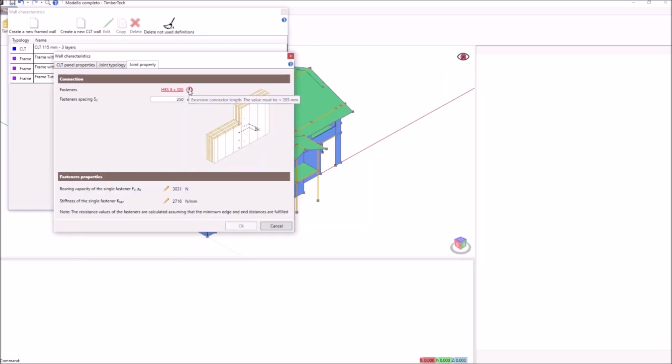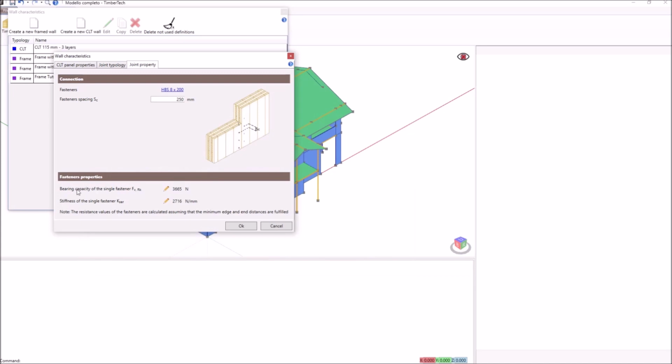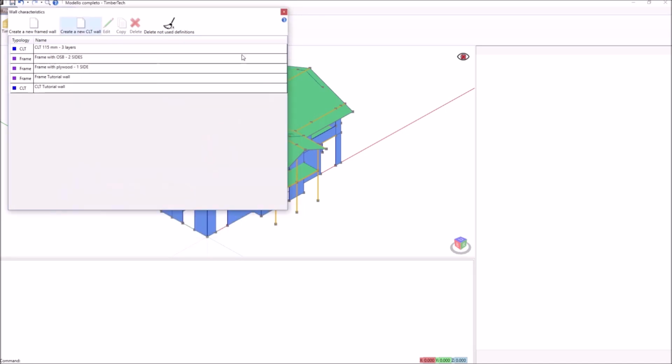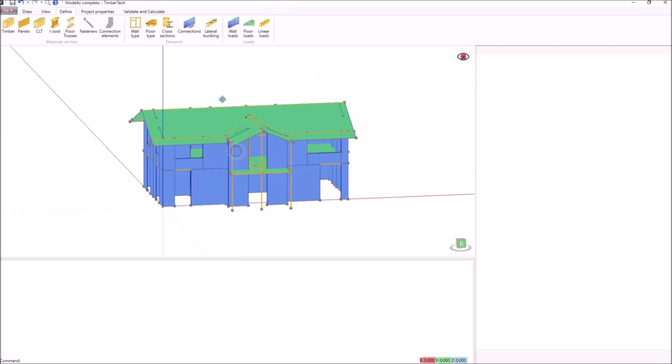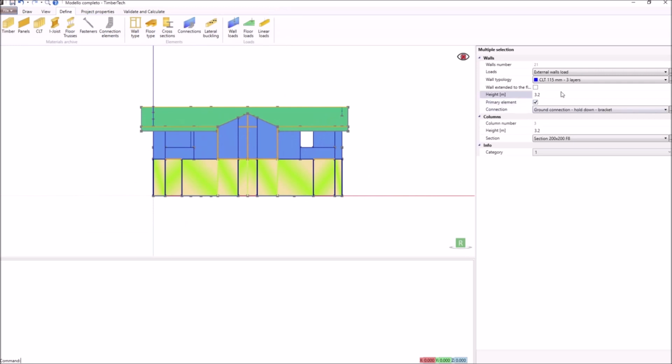As you can see, the software is able to provide an alert when the selected screw is not suited to the panel thickness. Finally, the shear strength and stiffness of the fastener is provided. One more note, when you find a pencil figure next to a strength or stiffness value, it means that you can manually edit the automatically calculated value. Now we can select one or more walls of the structure and assign them the wall typologies we have just defined. Just open the Wall Typology drop-down menu and select the relevant type.